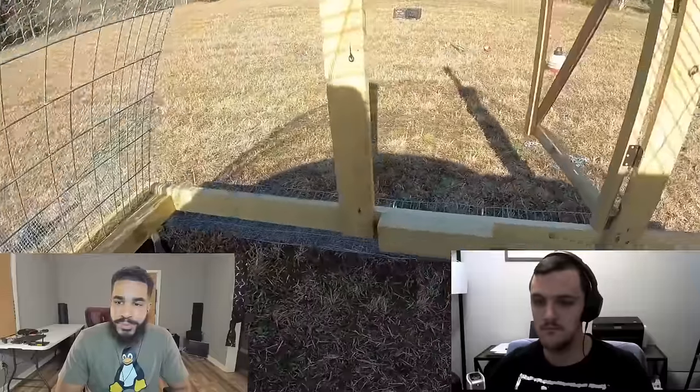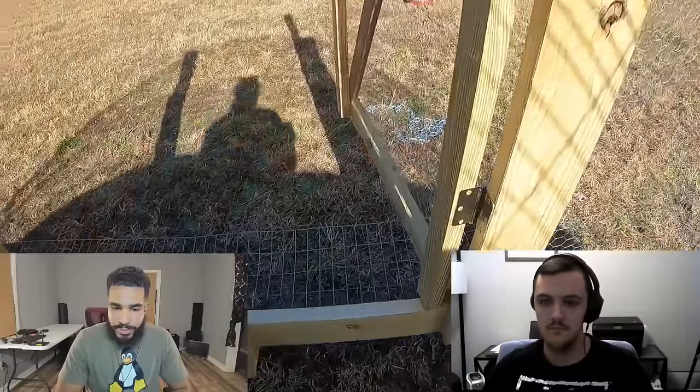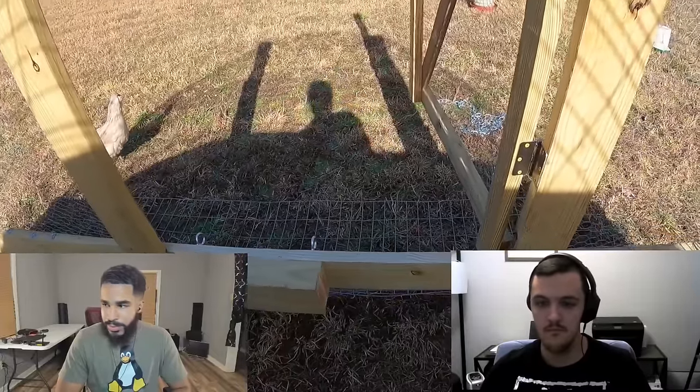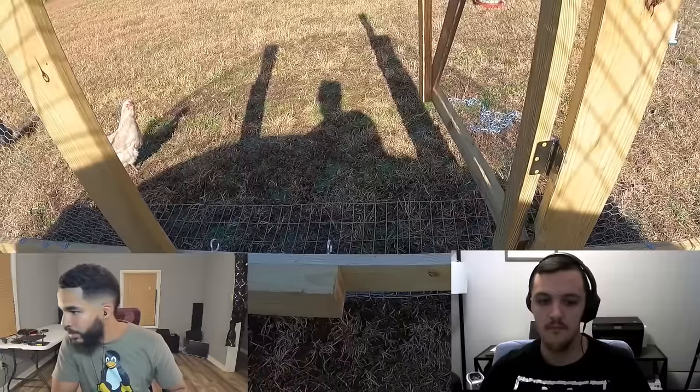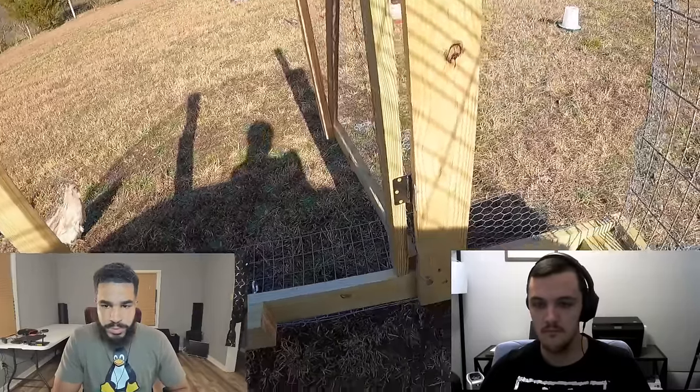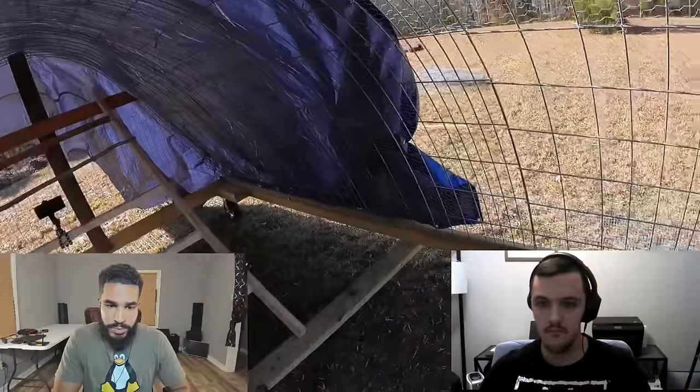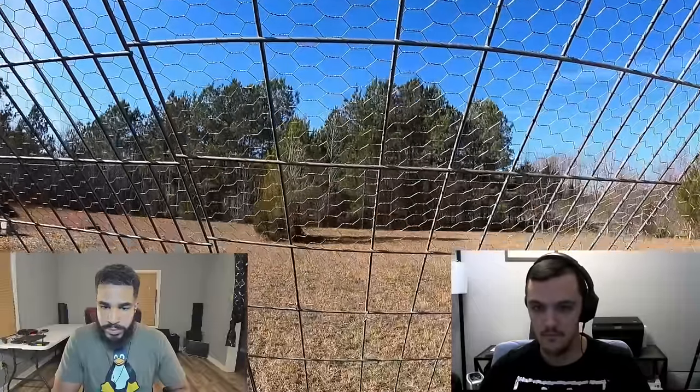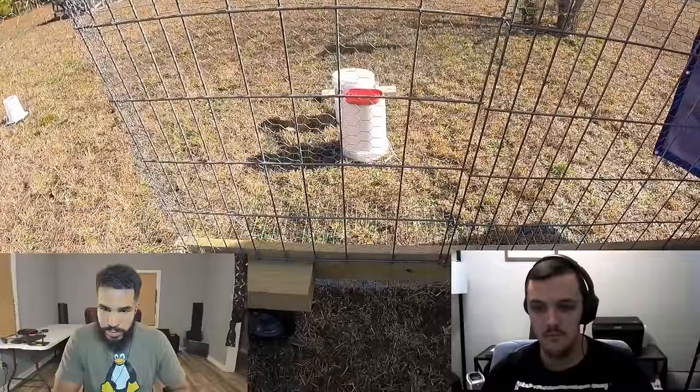Let me tell you guys a little bit about this design. So all right, here we go. The wood that I used is pressure treated 2x6s. Pretty sure I told you 10 foot wide, 16 foot long. This thick stuff here is hog paneling. So this stuff is 16 foot long and, you know, bent into this arch.